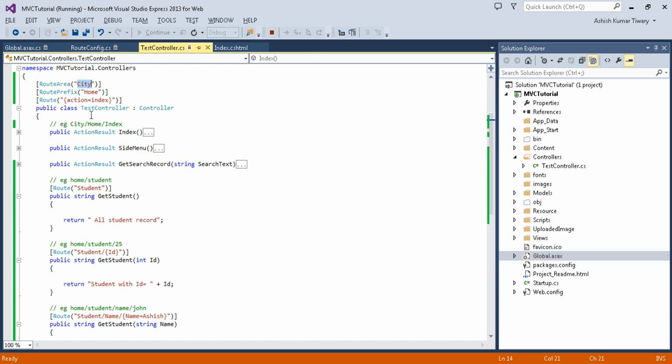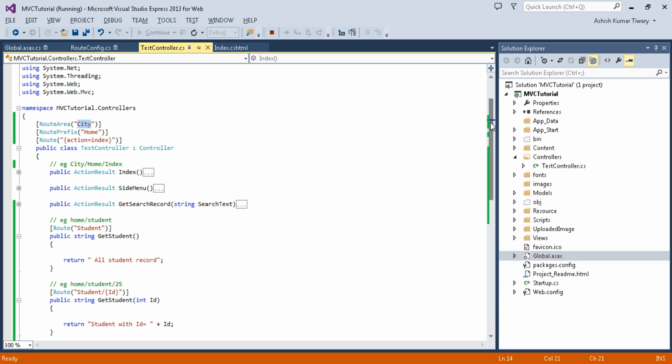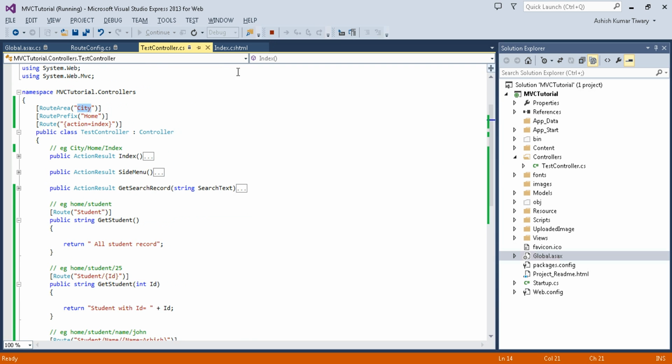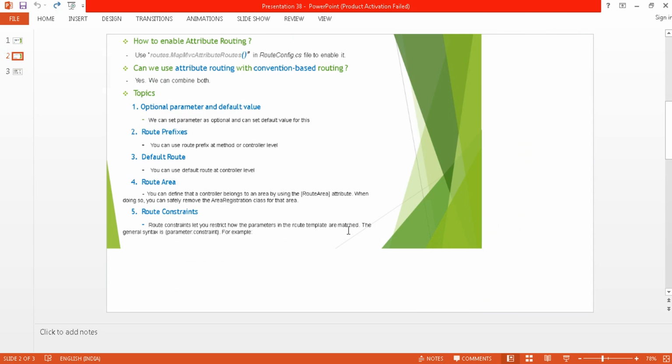Okay, so in this way you can use route area, route prefix, then you can set the default action, and here you can make it nullable, you can make it optional, or you can set any default value. Okay, now let's try the fifth point.